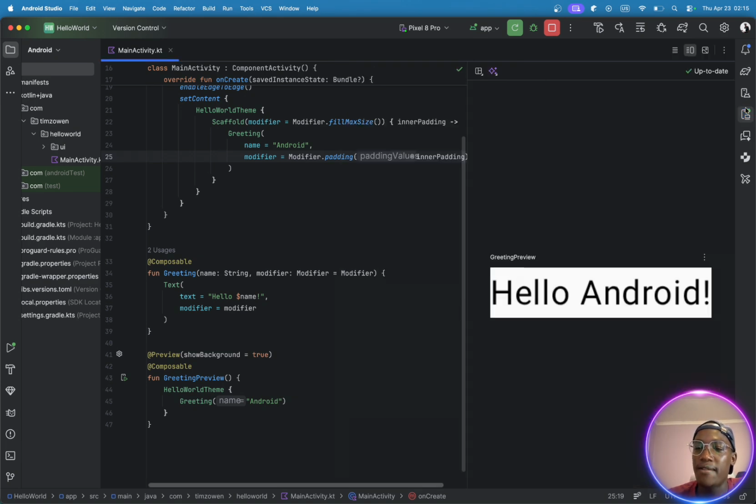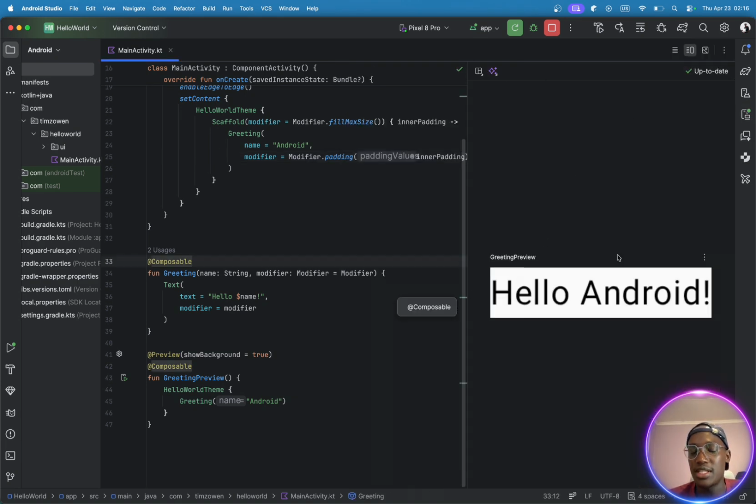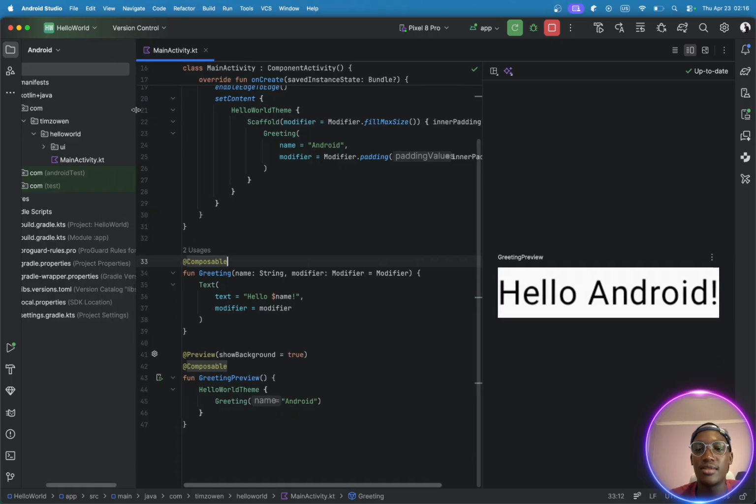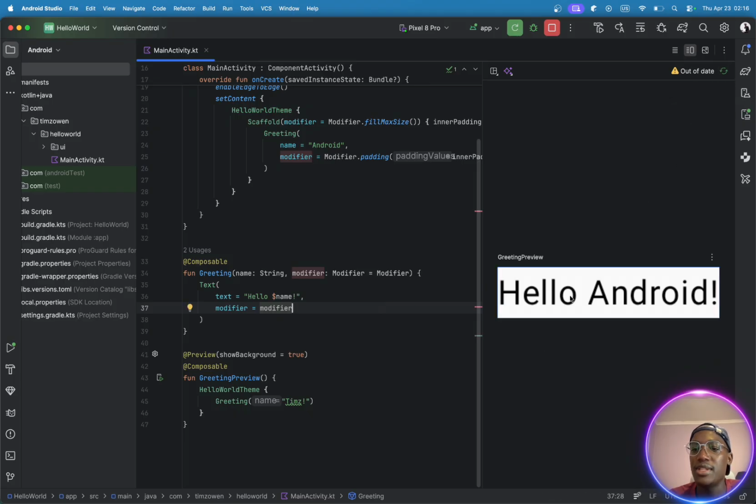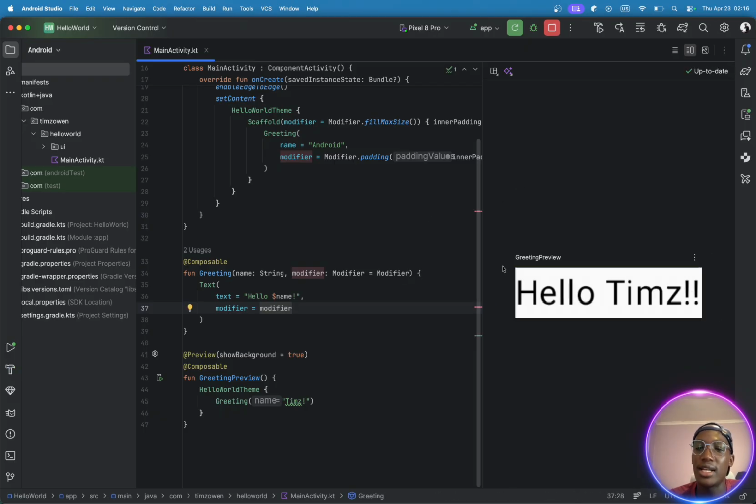Now, the first thing I would want us to do is spice this text up a little bit more. For example, let's say I want to change this. Instead of Hello Android, I would want to say Hello Teams with an exclamation. If the change doesn't reflect here automatically, you can always come here and reload the changes. You can see now it's saying Hello Teams.